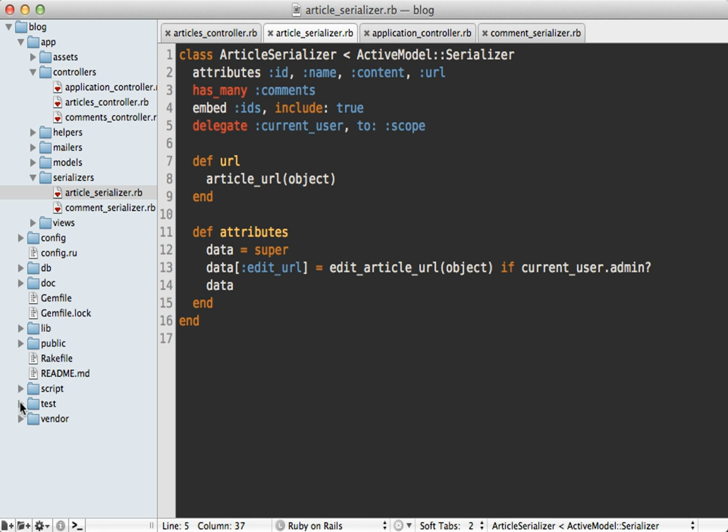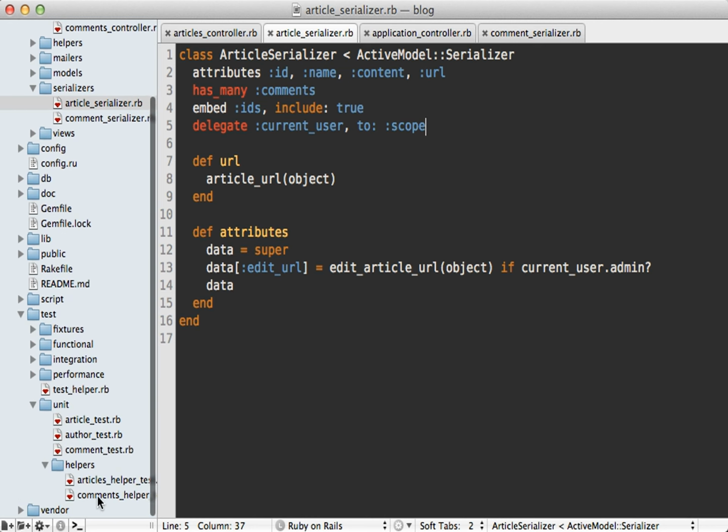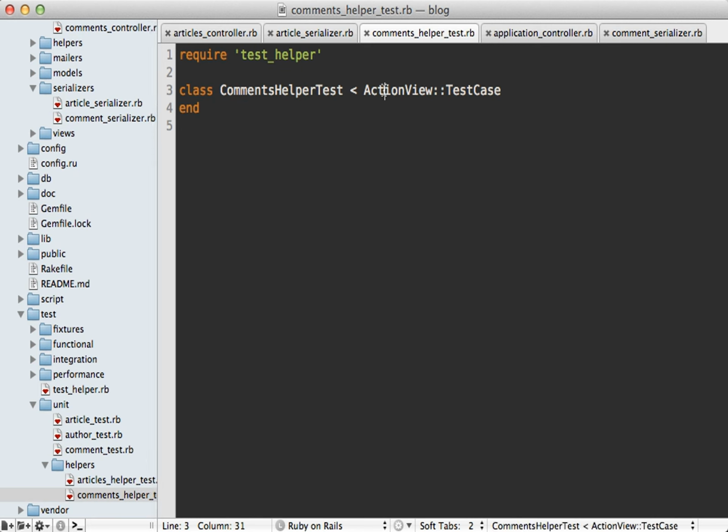To get around that problem, you might want to test it similar to how you would test helpers in Rails by inheriting from ActionView::TestCase if you're using Test::Unit. This will automatically set up the view context for you so you can pass it into the serializer.